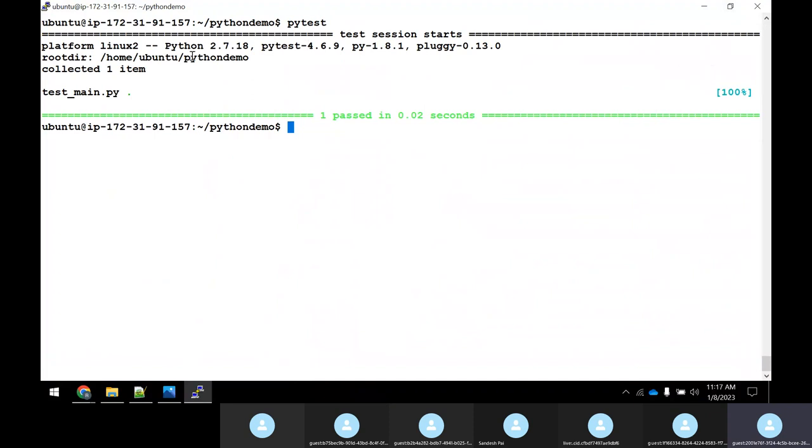So it has verified the main.py program, and this got executed. As a part of execution of PyTest, see, it is executing this test file, and you could see that it is saying that it has passed.